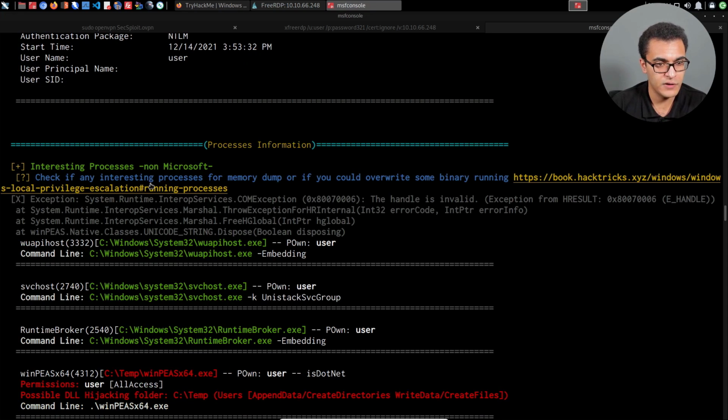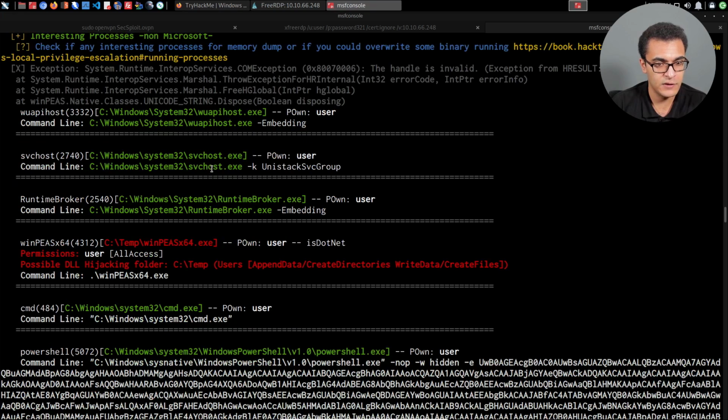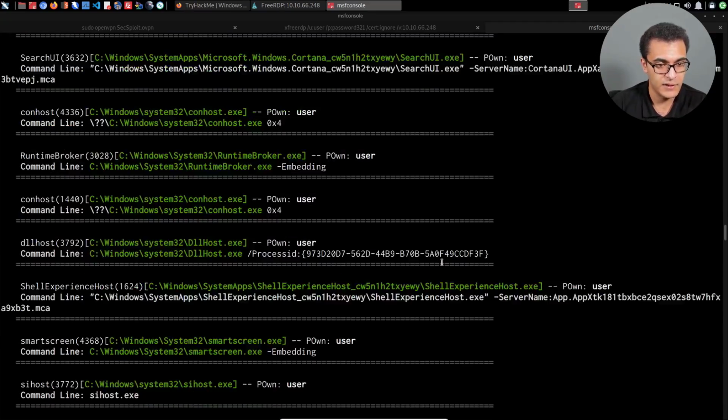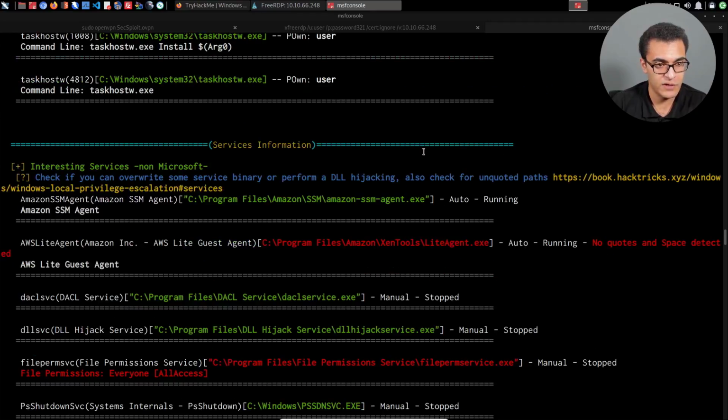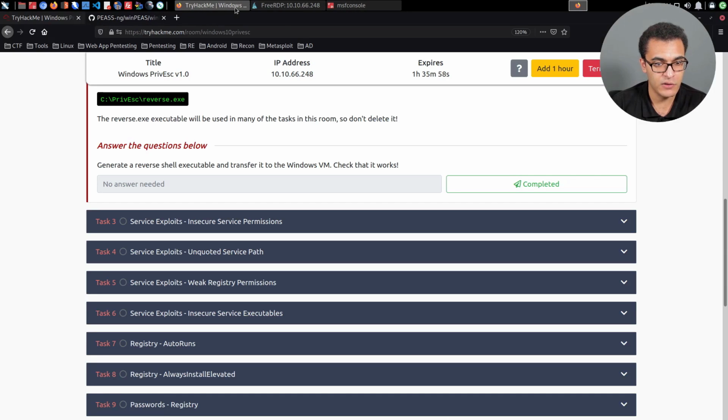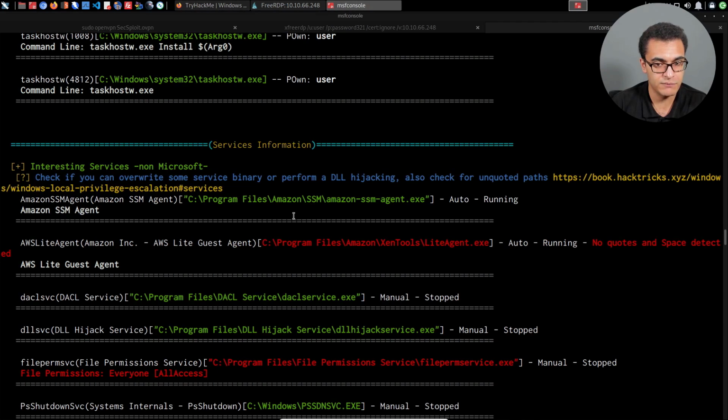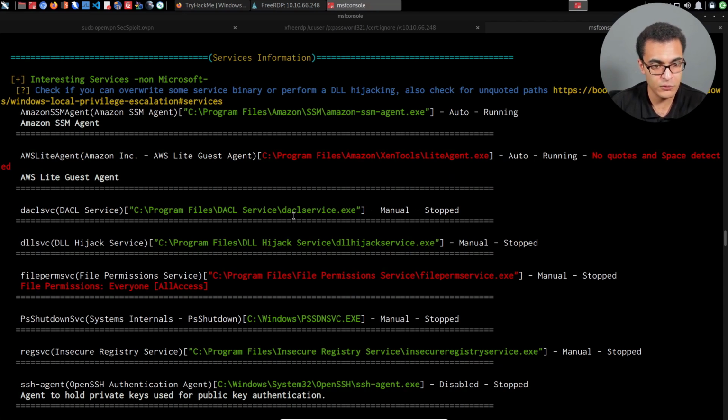The print logon services, interesting processes. Right over here, you can see that it identifies winPEAS as an interesting process that we could essentially perform DLL hijacking on, although in this case, that's really not relevant. Let's see if we can find, there we are. So services information, we're looking for insecure service permissions. There we are. This is where you'll identify the weak service permissions. So for example, the file permission service, which is a vulnerable service that has been set up to demonstrate this vulnerability.